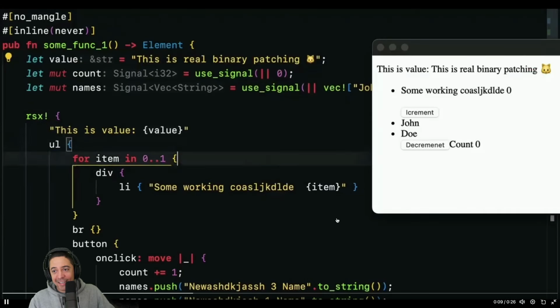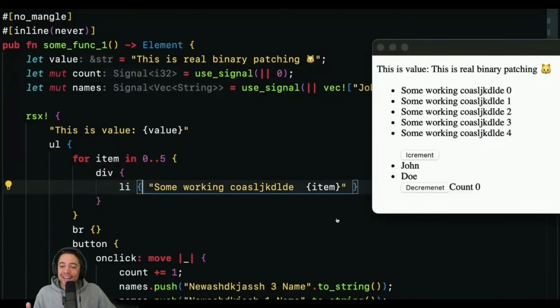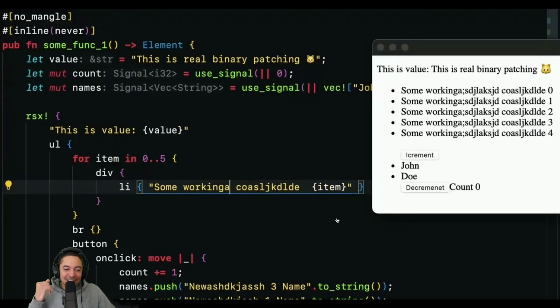It's really cool. Honestly, I should just give up and just use Dioxus. I don't know what's wrong with me.